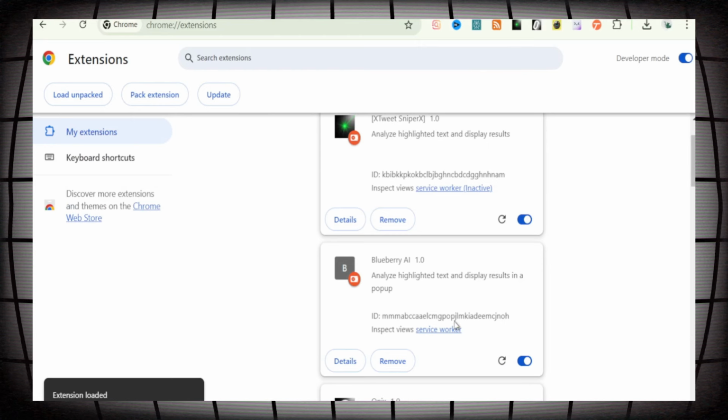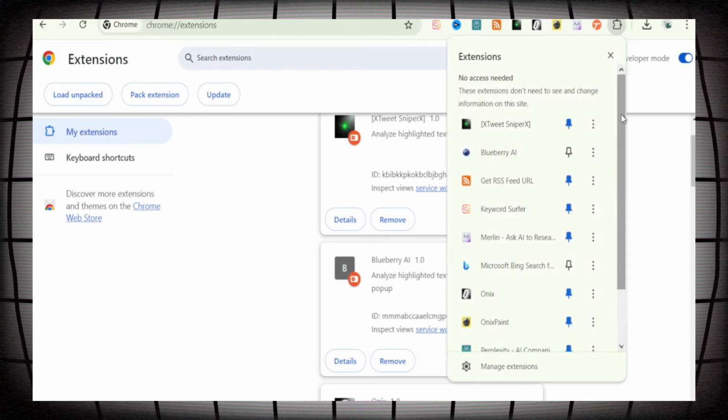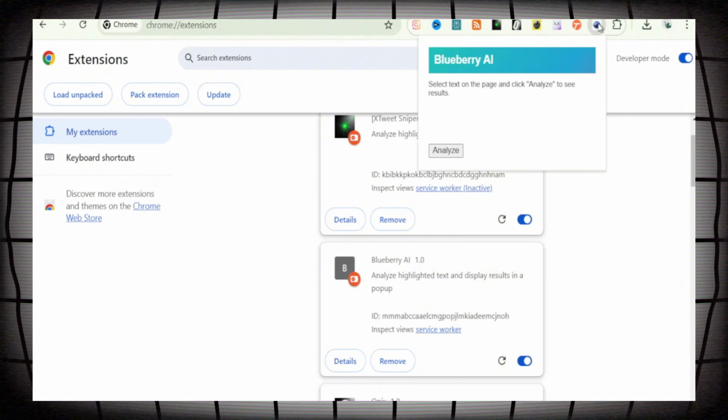All right. So if we want to add it to our Chrome extensions here at the top, we're just going to click on the extension button, pin it to our tab here, and let's see if it pops up. Let's see if the pop-up works. All right, there we go. The pop-up is working, and it looks pretty cool. Select text on the page and click Analyze to see results.